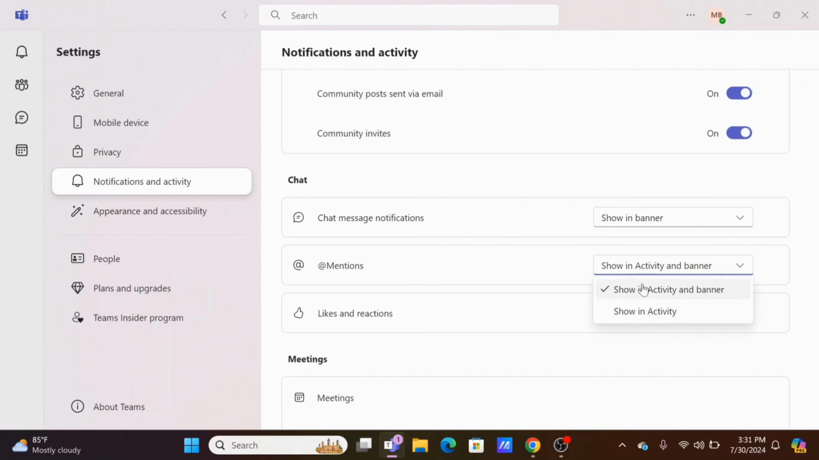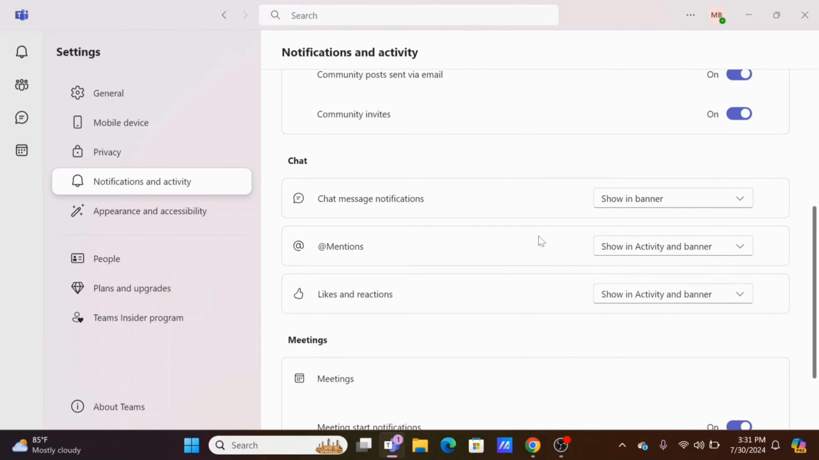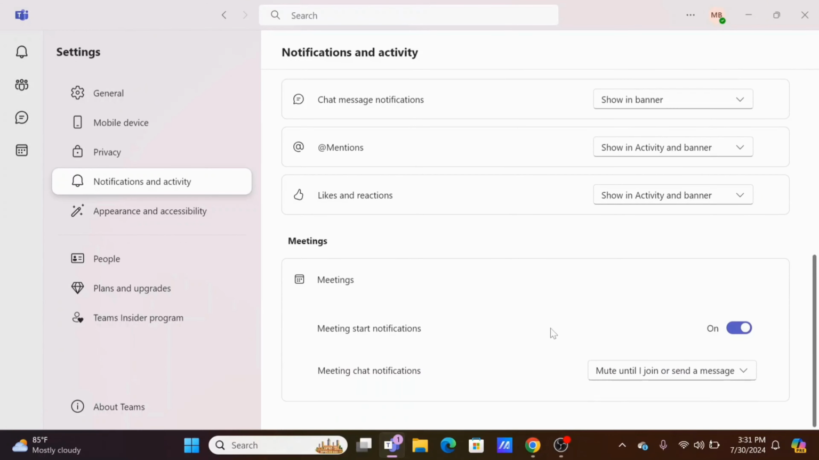It depends upon mentions, likes, and reactions. Sometimes likes and reactions are not quite important, so you can even turn them off. For the meeting, you can set the option of mute until I join or send a message, or you can even toggle off the button for meeting start notification. However, it is always best to toggle on this option as it is essential for you.